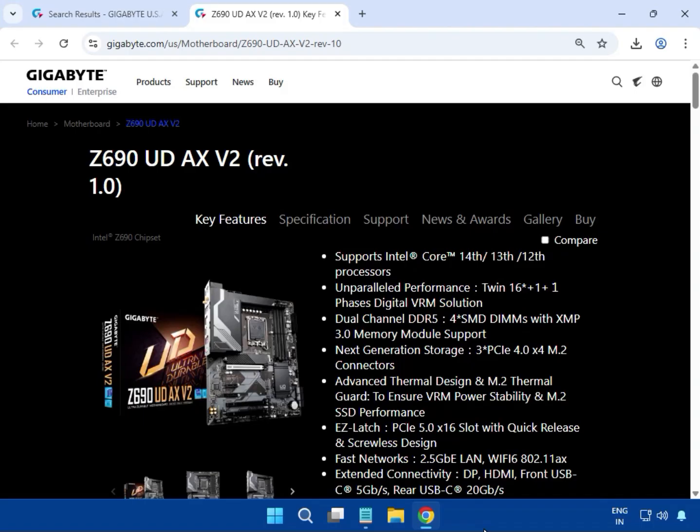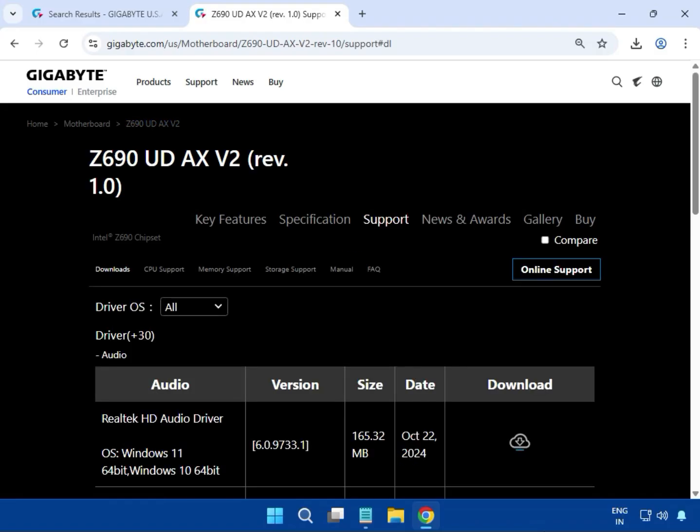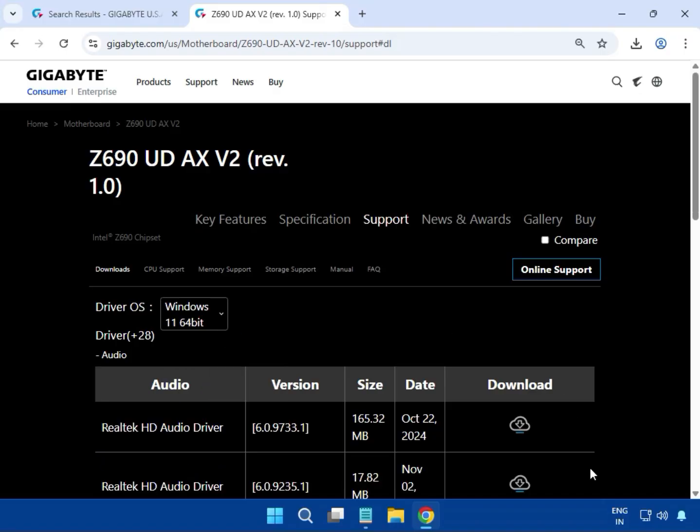After that, it normally opens a new tab, and then click on Support. Select any operating system, because the installation process is the same. You can see this video and install a driver on any operating system. Okay.